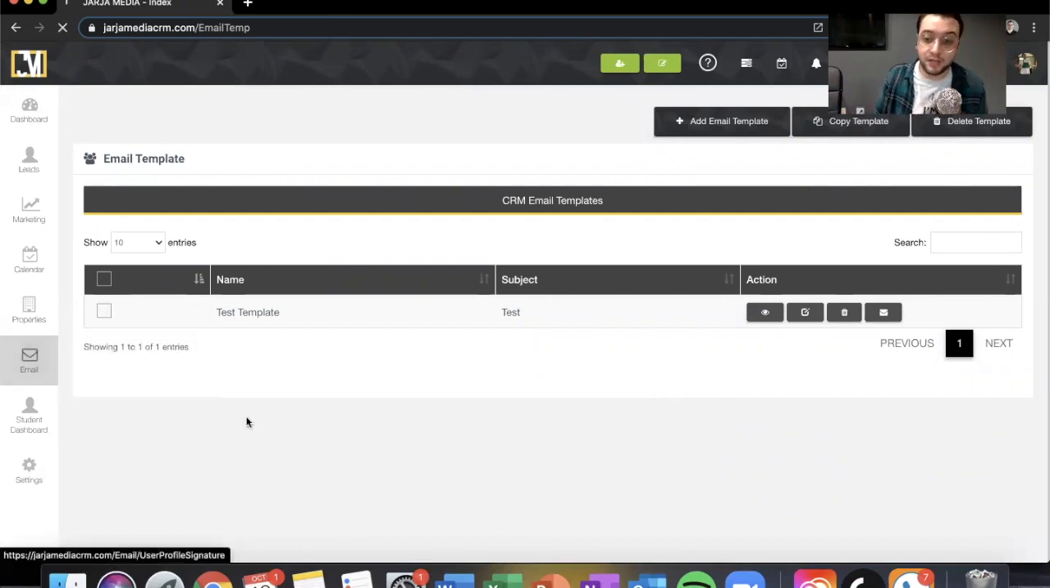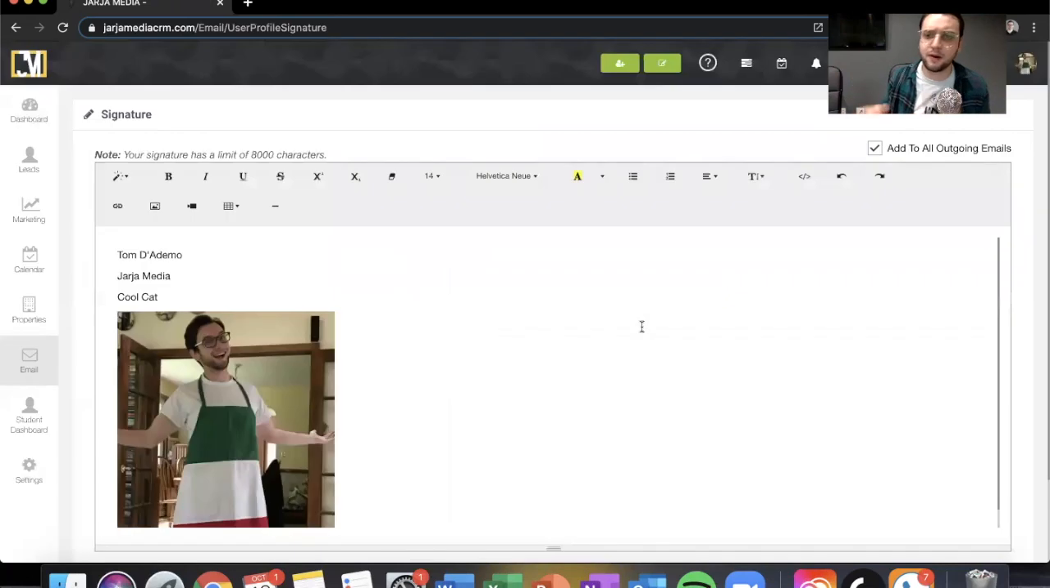Then also your email signature section. That's kind of what I was talking about a little bit earlier in the drip campaigns. So this is where you'd set up that email signature. And then you can actually click that little checkbox that says add to all outgoing emails. So what that's going to do is automatically apply that signature to any emails that you send from the system, any drip campaign emails, anything.